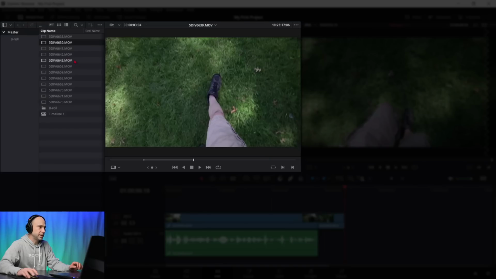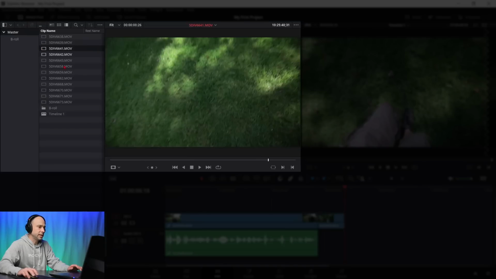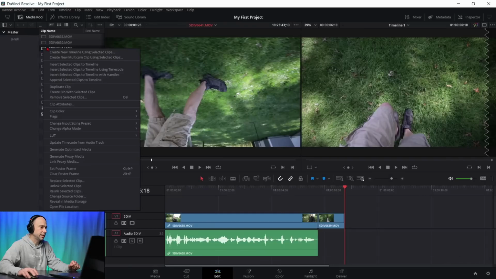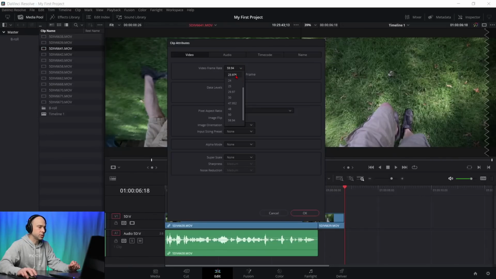So now let's go up and see what my next clip is here. I'm going to double click on it. And if I come through, it's me walking again. So I know that this one was filmed in 60 frames per second. Again, if I slide this on over, we can see right here, 59.94, 60 frames per second. So let's change that into slow motion as well. I'm going to right click on it, come down to clip attributes, come to my video frame rate, change that to 23.976 and hit OK.